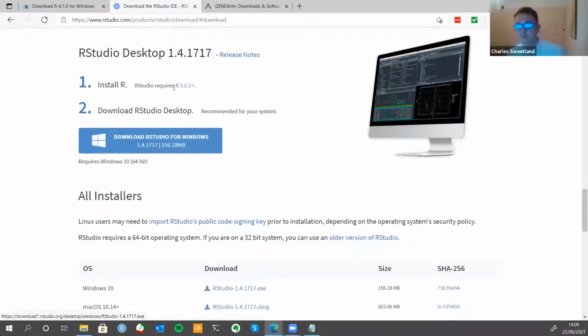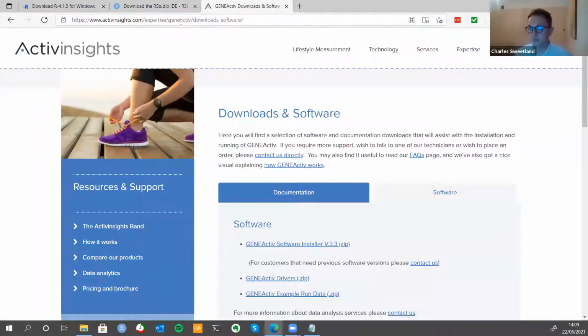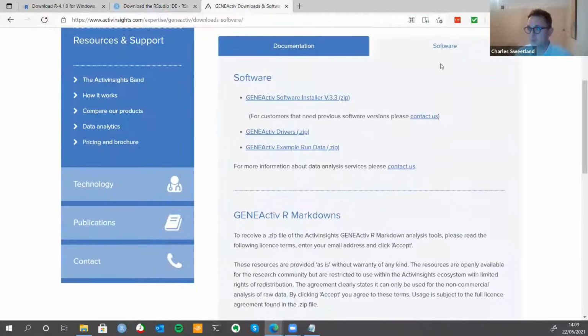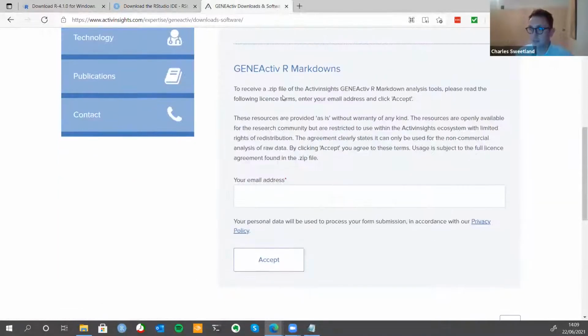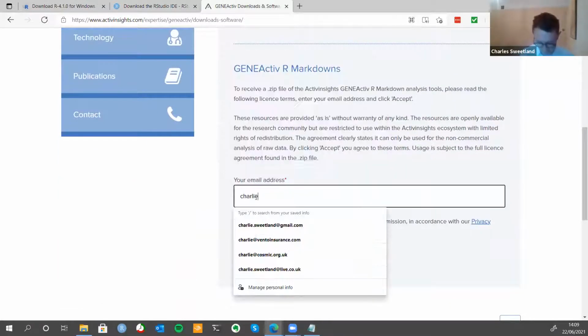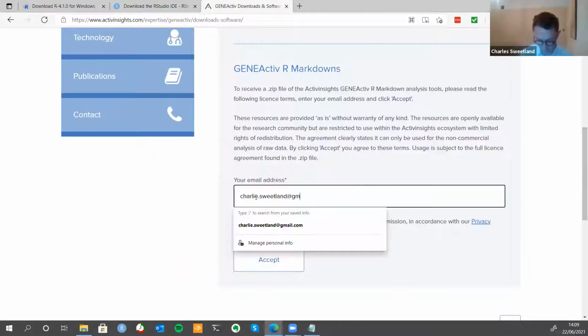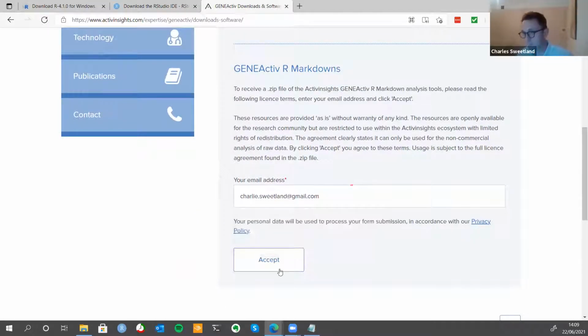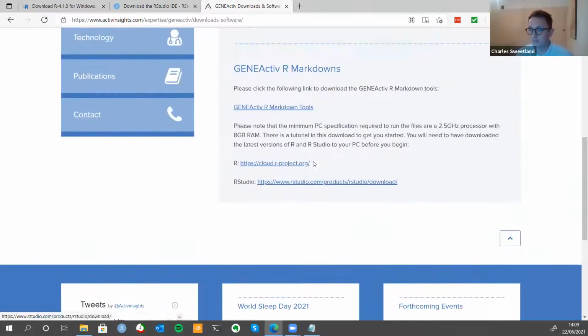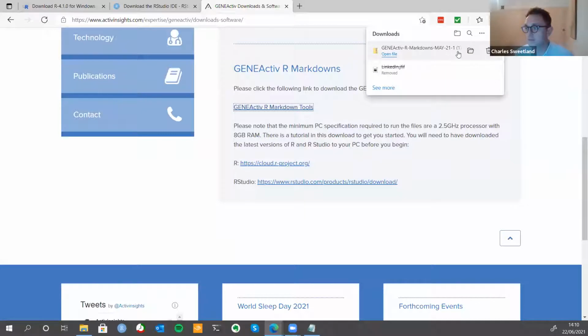So once you've downloaded those, you can go to the Active Insights website. If you navigate your way to the downloads and software, we're looking for the software tab, not the documentation tab. And then if you type in your email address here, this here should reveal, and let's give it 1 second, a link here for downloading Markdown tools. If you click on this here, it should download. I'm just going to delete that one there.